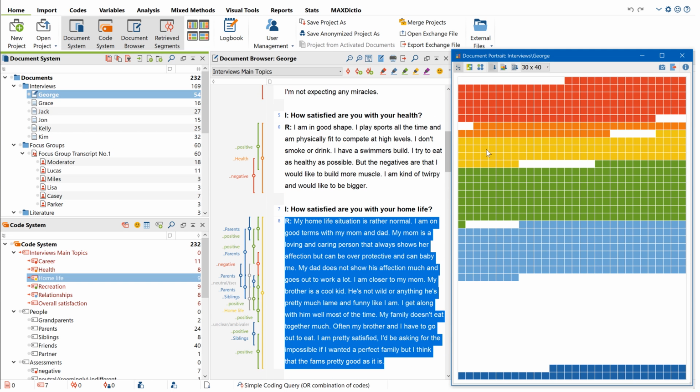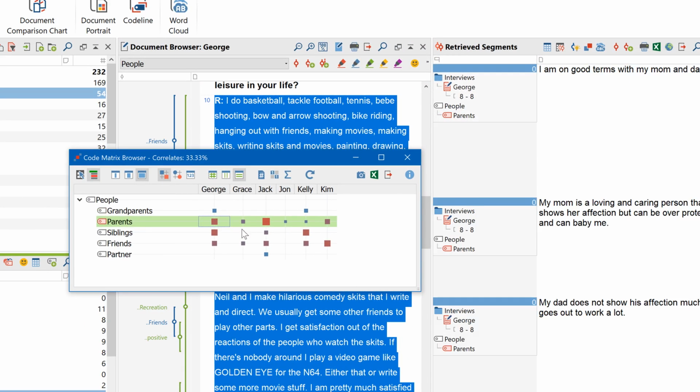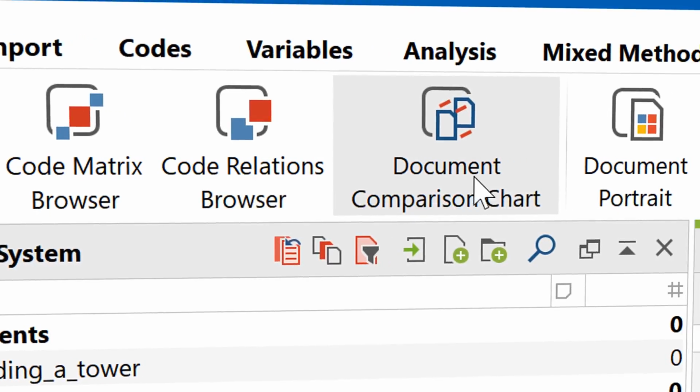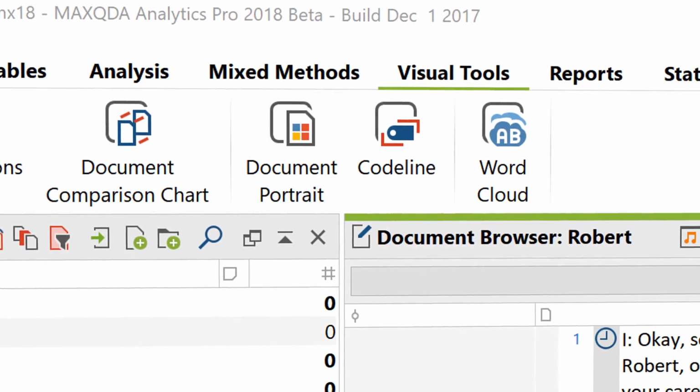In this tutorial, I will provide a brief overview of all the visual tools in MAXQDA, except MAXMaps, which is so comprehensive that it gets its own tutorial.